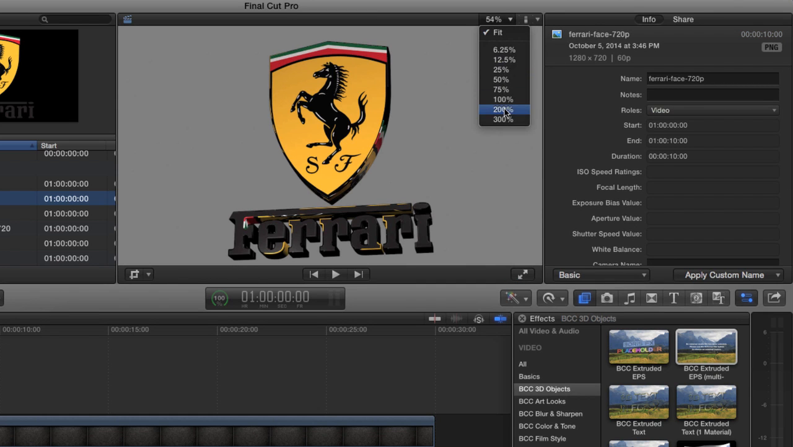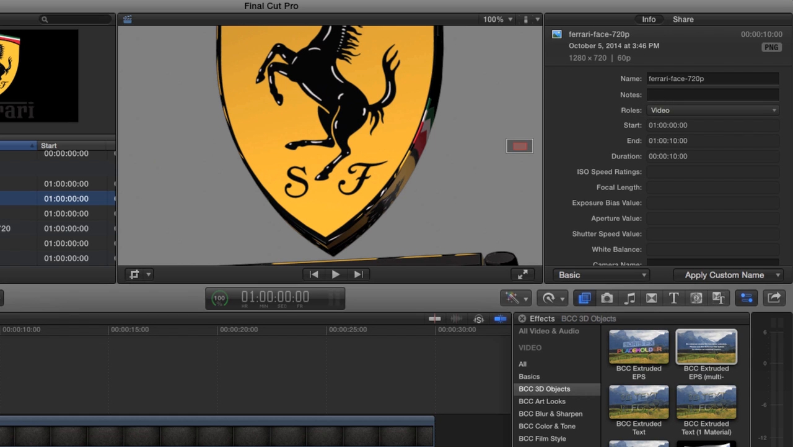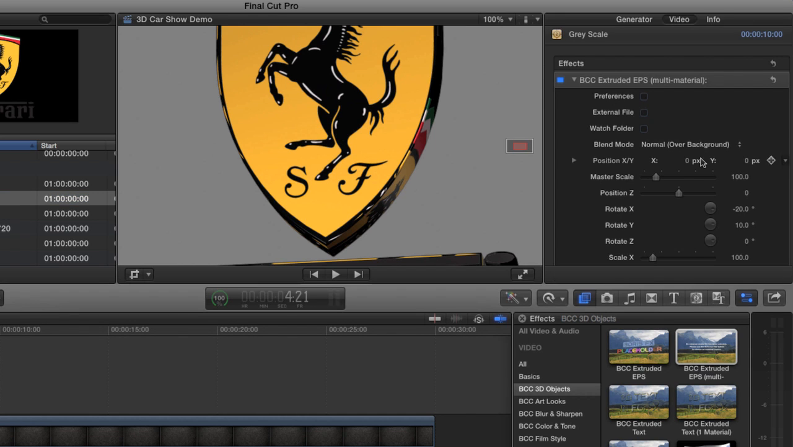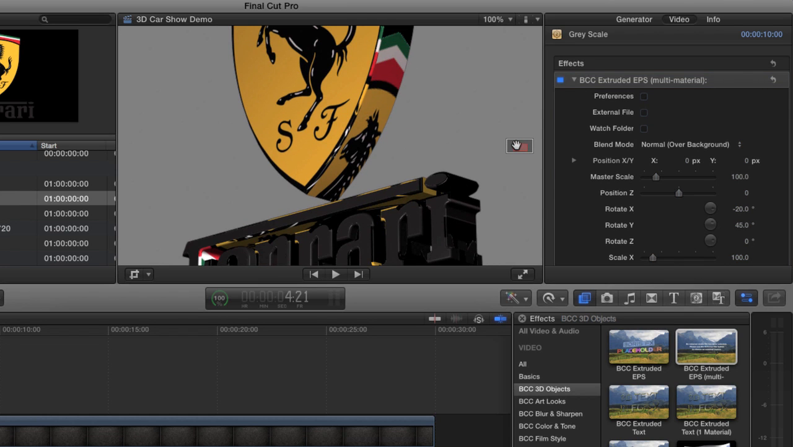Once again, we'll zoom in so you can see what's going on. Actually, 100 would have been enough to show you. What you'll see is, let me go back and turn this just a little bit for you. I'm going to make this 45 degrees on the y-axis. You'll see what's happening once again is the front face is being mapped onto the sides as well, and that doesn't really work with this particular logo. So let me show you how we fix that.